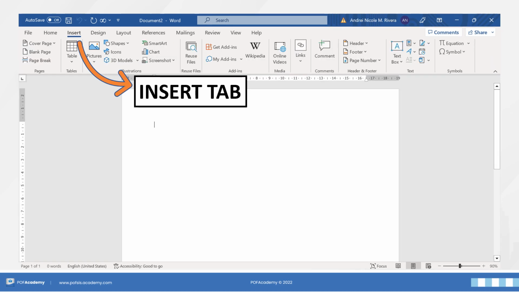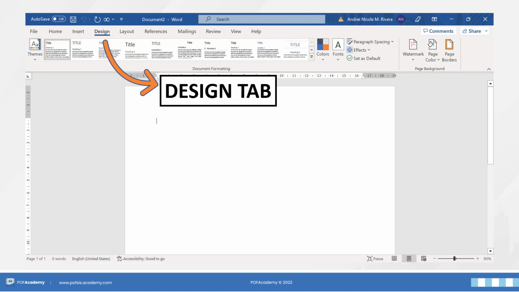The next tab is the Insert tab. This tab allows us to insert pictures, charts, tables, shapes, cover pages, and more to our document, which can help us communicate information visually and add style to our document. So next is the Design tab. This tab gives us access to a variety of design tools, including document formatting, effects, and page borders, which can give our document a polished look.